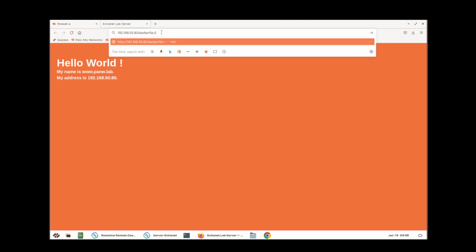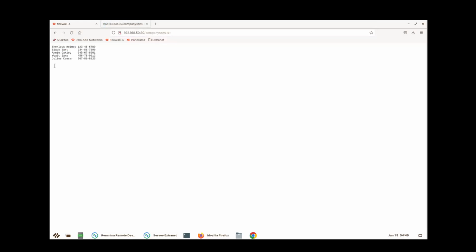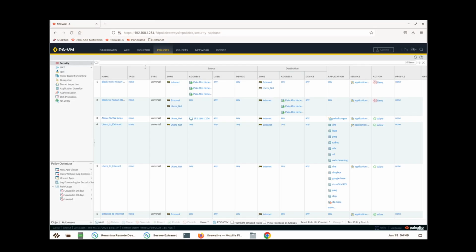Let's go here. Same address, separate path, company SSN text. So this is going to be some social security numbers, as you can see, Sherlock Holmes, and so forth and so on. So notice, guys, we can actually reach that text file, okay? Which we don't want to be able to do long term.